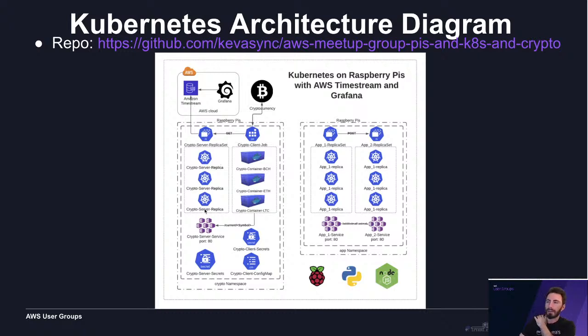So the replica set has 3 pods, these are all replicas, and our client job has 3 containers, each defined with either Ethereum, Bitcoin Cash, or Litecoin. And then this way we can make a request through /current/symbol with the domain name of the service to the crypto service, and this is how our application is connected. And our crypto client reaches out to the cryptocurrency API, and our replica set sends that all to Amazon Timestream, or I think actually that happens in the client.